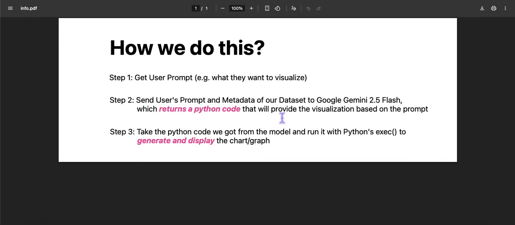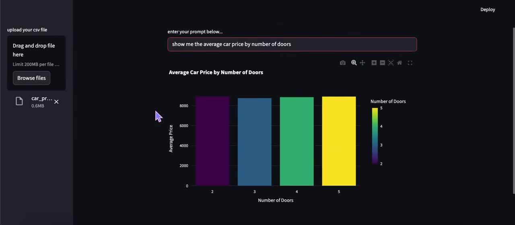So I send all that to the large language model, and I'm asking it to give me Python code based on the prompt and the metadata. And so it returns Python code that will provide the visualization based on the prompt. And then the final step is that we take the Python code we got from Gemini 2.5 and we run it with a built-in Python function to execute that code, and that's what generates and displays the chart. All right, so that's how this was created.